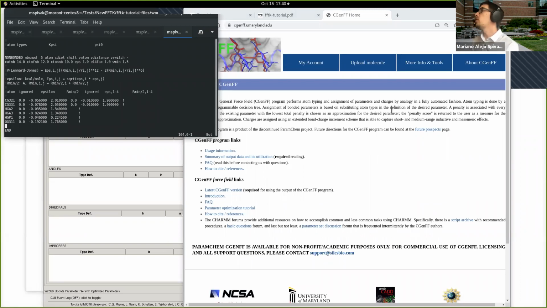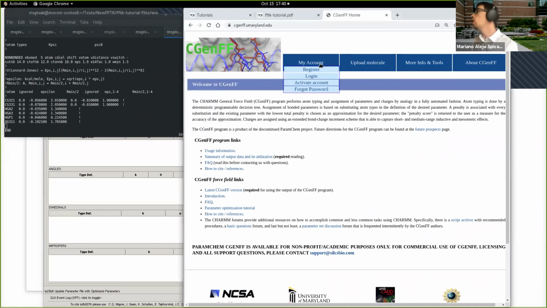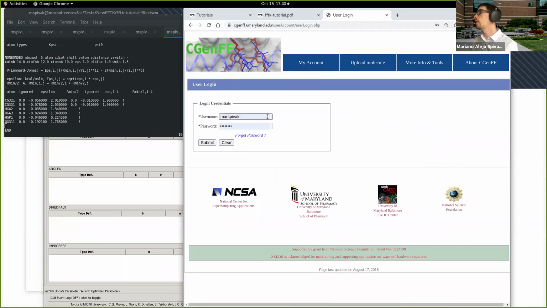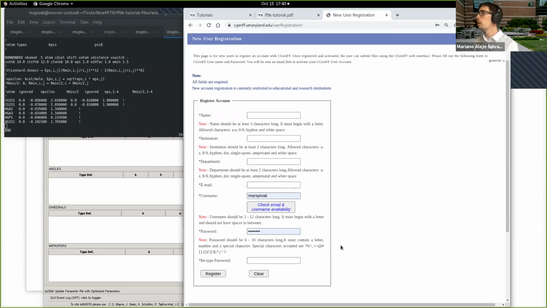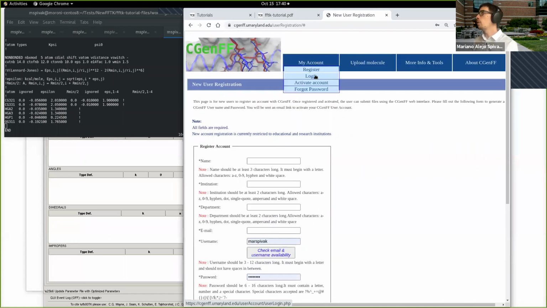For this web server, you need to register an account. I have my account, I think, yes. But you can do this, it's free. It's just to keep track of the users, okay? So you can go to my account, register, and follow the questionnaire. I have my account, so let's log in.